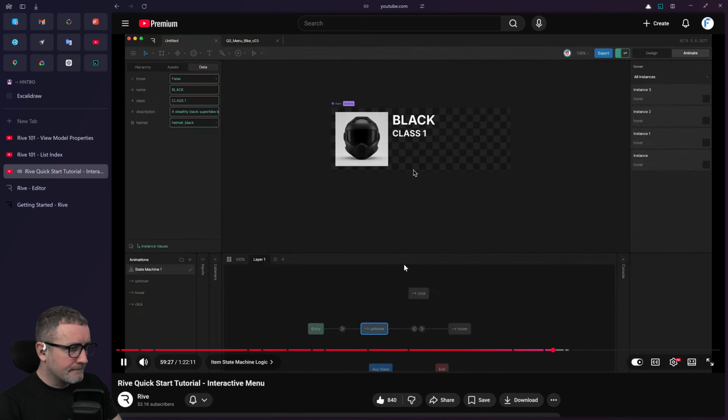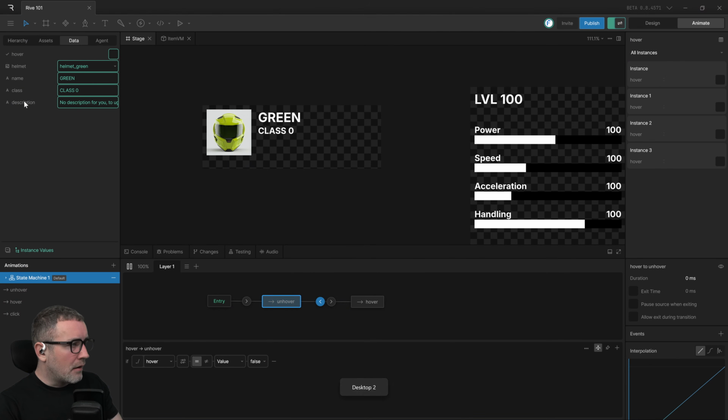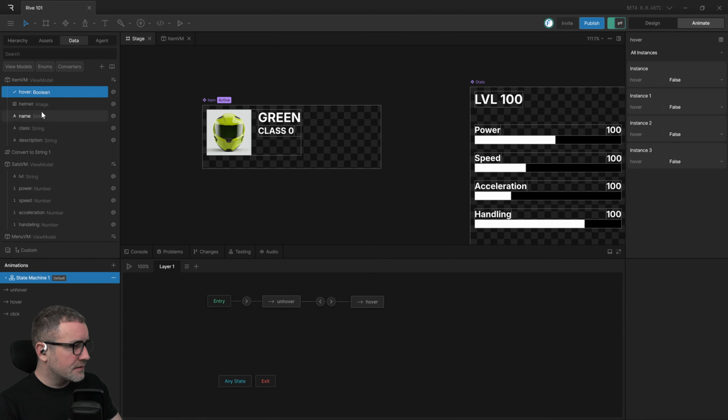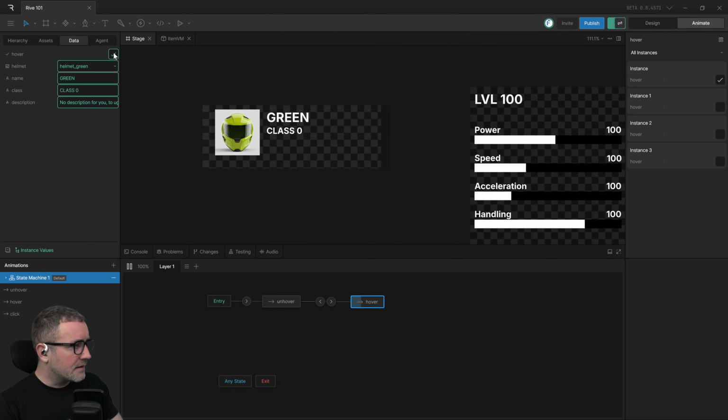Now if I press play, we can see over here that hover is false, but if I change it to true, then we transition and activate that state, and we can go back. Oh, I was naively thinking that we could have it interactive, but apparently we need to change it in the data. This actually works. Okay, nice.